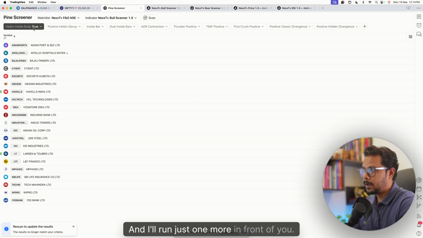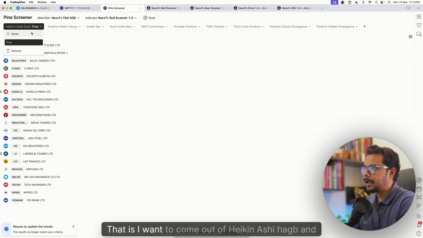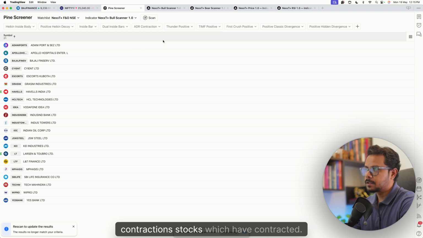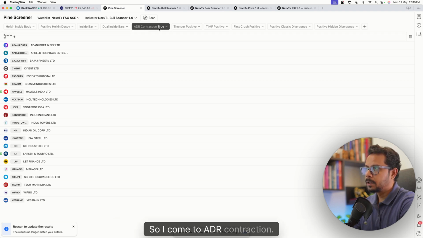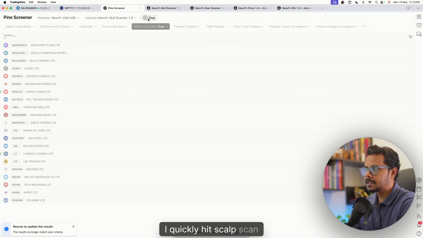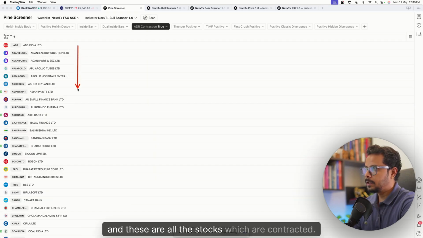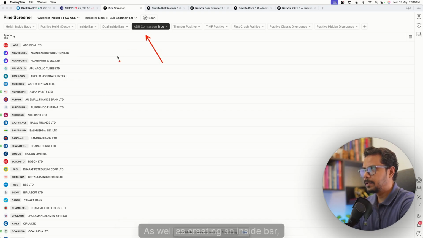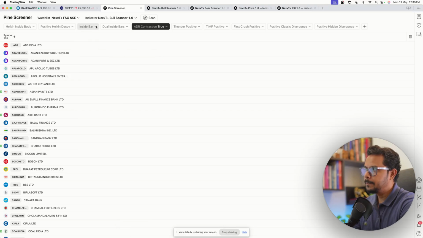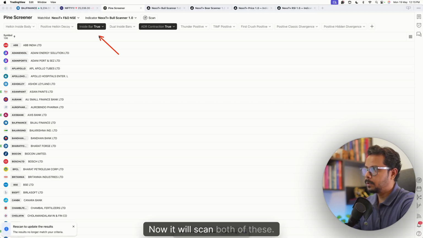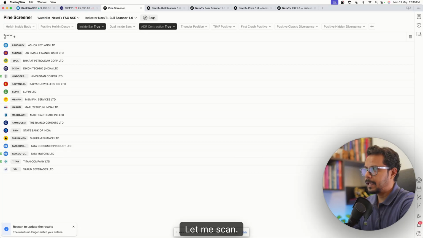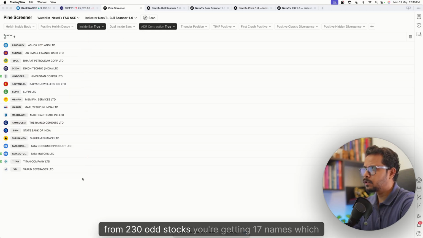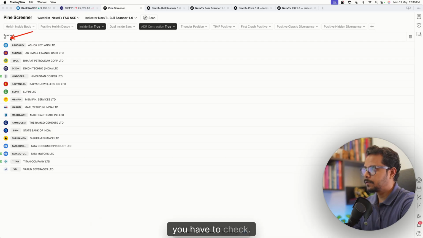And I'll run just one more in front of you. I want to come out of Heikin-Ashi and I want to find stocks which have contracted. So I come to ADR contraction, I quickly hit scan, and these are all the stocks which are contracted. Can I find stocks which are contracted as well as creating an inside bar? I set it to true, and now it will scan both of these. Let me scan, and there you go. All these names come out. From 230 odd stocks, you're getting 17 names which you have to check.